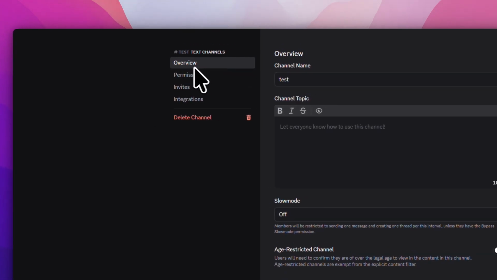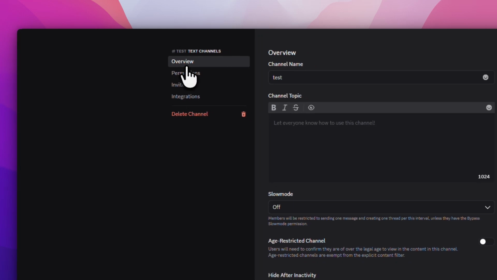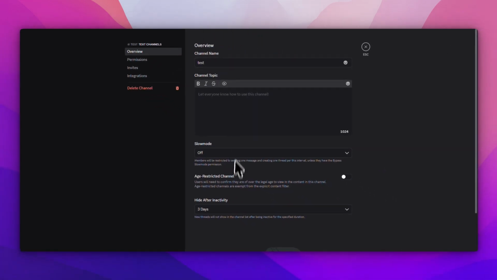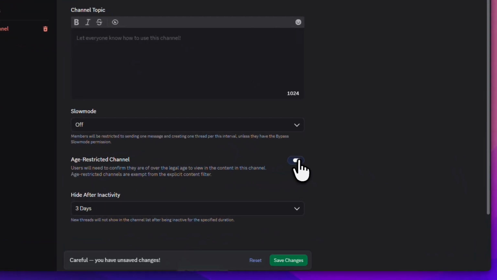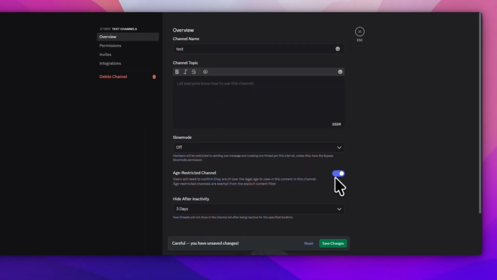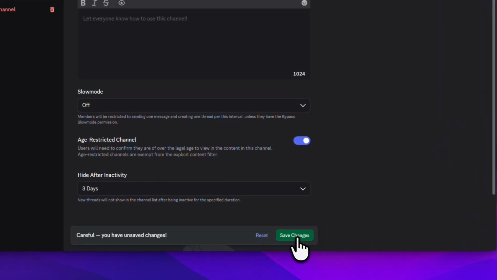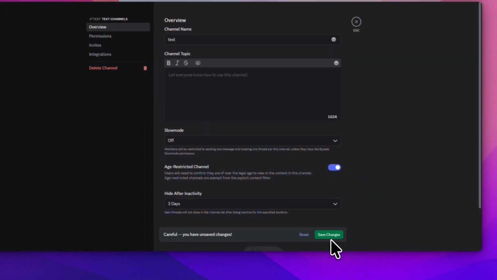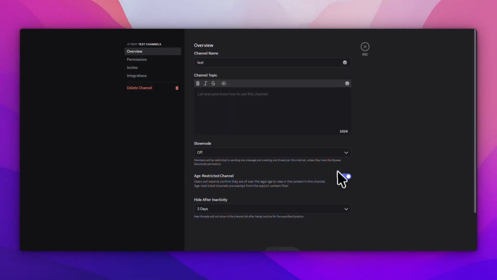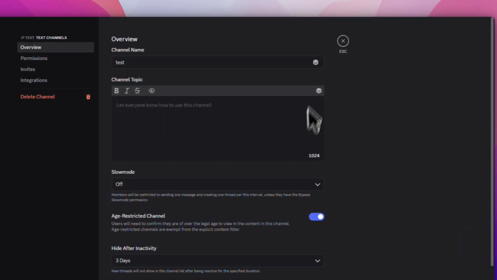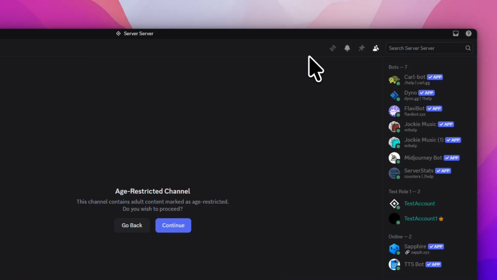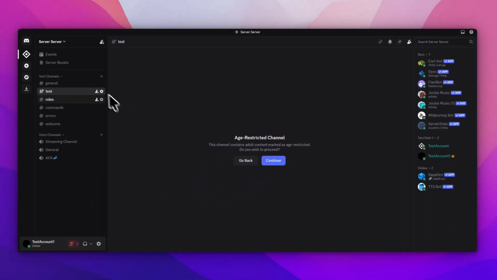Inside the channel settings, you'll land on the Overview tab. This is where Discord keeps the most important options for the channel. Look for the age-restricted channel option. It's a simple toggle. Turn it on to mark the channel as age-restricted. Depending on your client, Discord may save this automatically. If you see a Save Changes button, click it to confirm. That's it. The channel is now age-restricted.